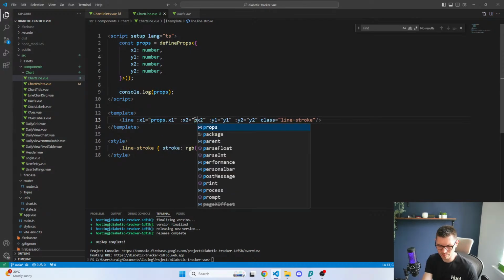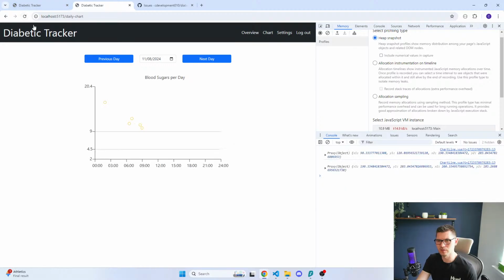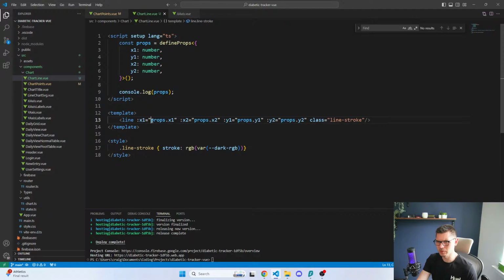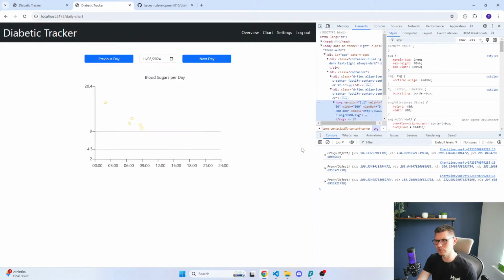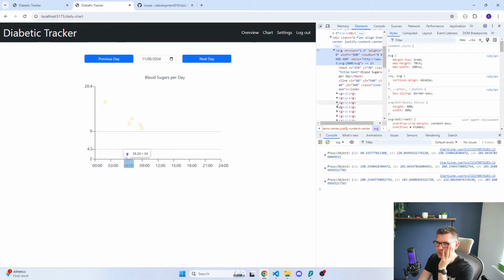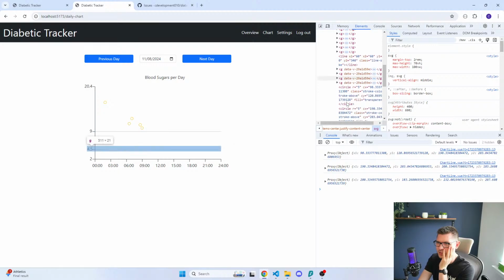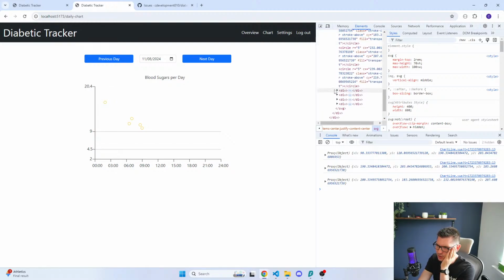That might be why. Props dot and one more. Still not drawing the line. Why not? Template line, props. Let's just inspect it. This is going to be huge. The groups, that's my lines. That's my circle. So it should have another line after the circle, I think.